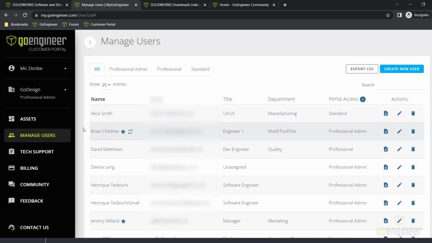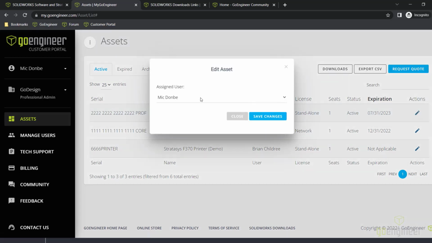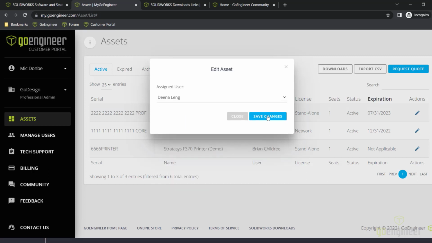Jumping back to that, if I click my assets, I didn't want to overlook this. You can assign users to the serial number. So say these are my SOLIDWORKS serial numbers. I can assign different users so I know who's using which license. So that can be one of the hardest things to manage, is keeping track of the licenses. So obviously if I click Edit here, I can change what user is currently on that serial number.